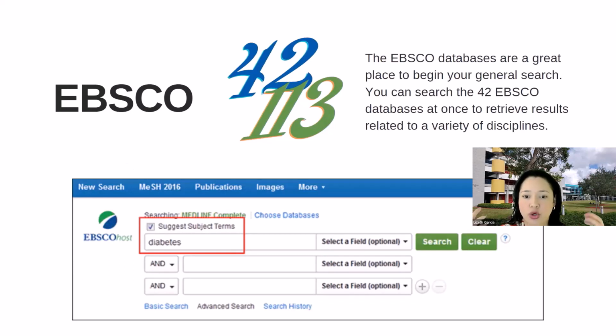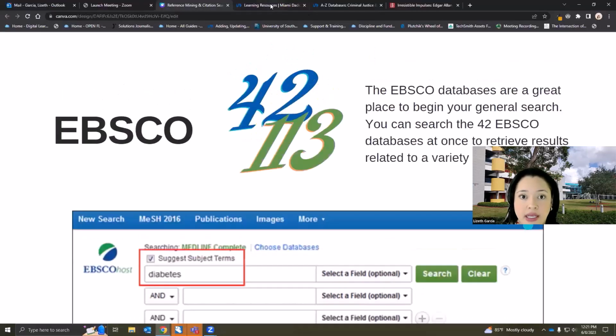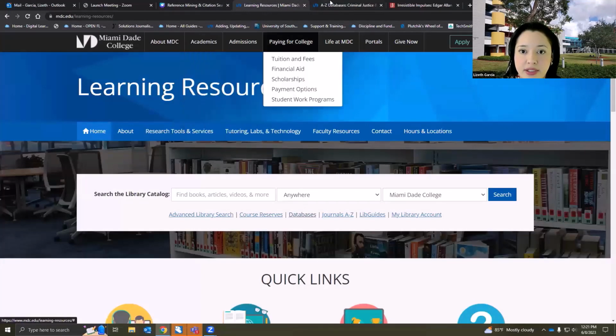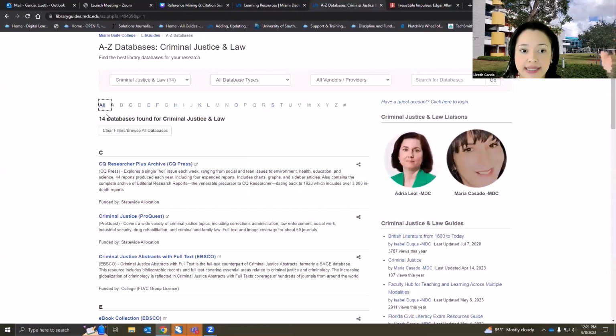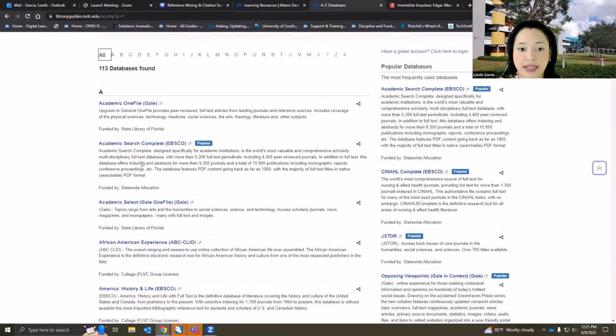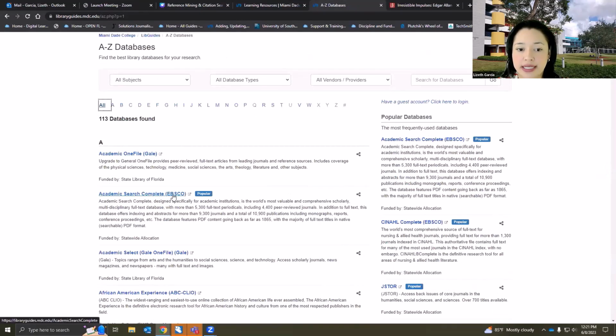That's the package, right? But what's great about that is you can search all of them simultaneously. So let's take a look at how to do that. Remember, we were academics, libraries, and then databases underneath. And then we were looking at the databases A through Z, right? You can scroll down, and the very first one that appears says that it's an EBSCO database. So you can click on that, which is Academic Search Complete. I'll leave that in the chat box. So Academic Search Complete would be a general database.